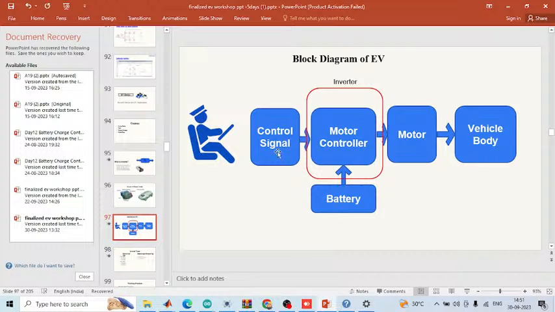Yes, here is the block diagram of the EV. Here we can control the motor: the control signal goes to the motor control, the motor control goes to the motor, and after that we can connect to the vehicle body. Here we take the input as a battery, and the battery we can connect to the motor controller, right?